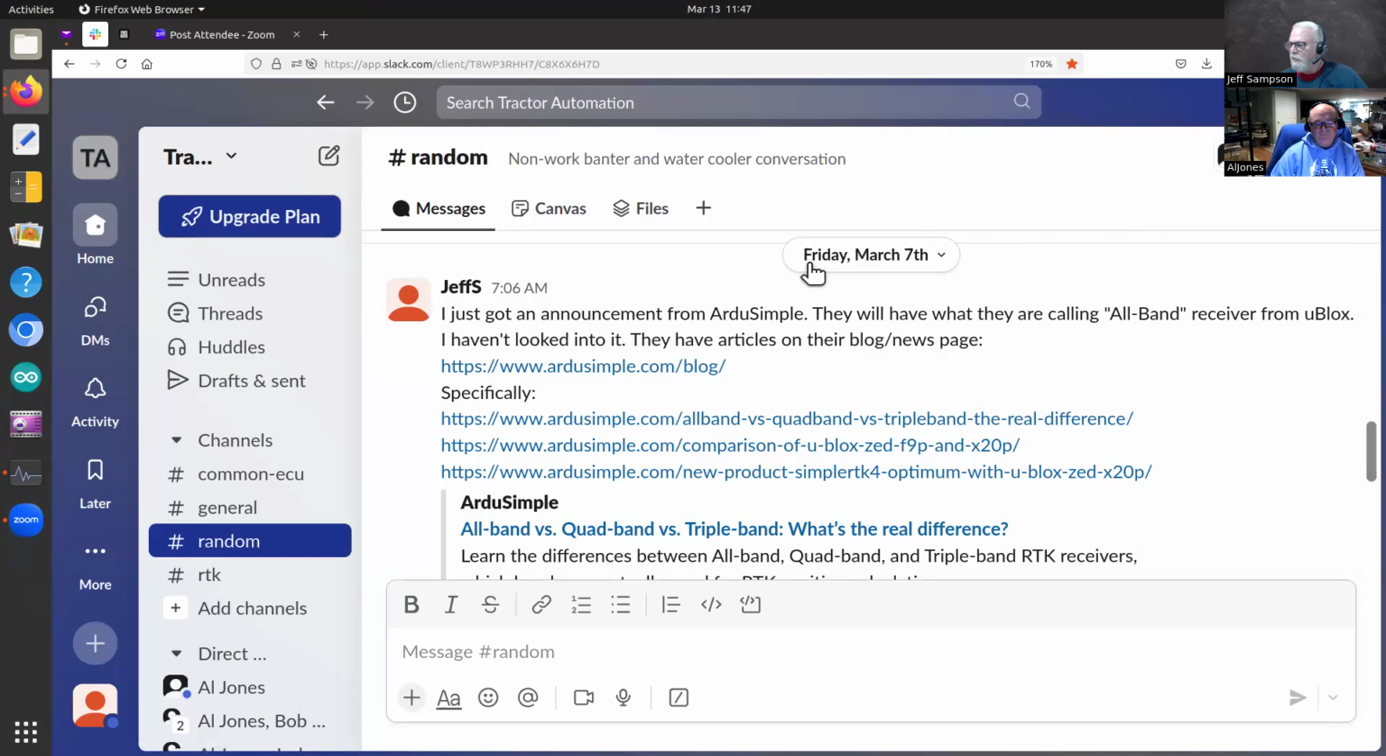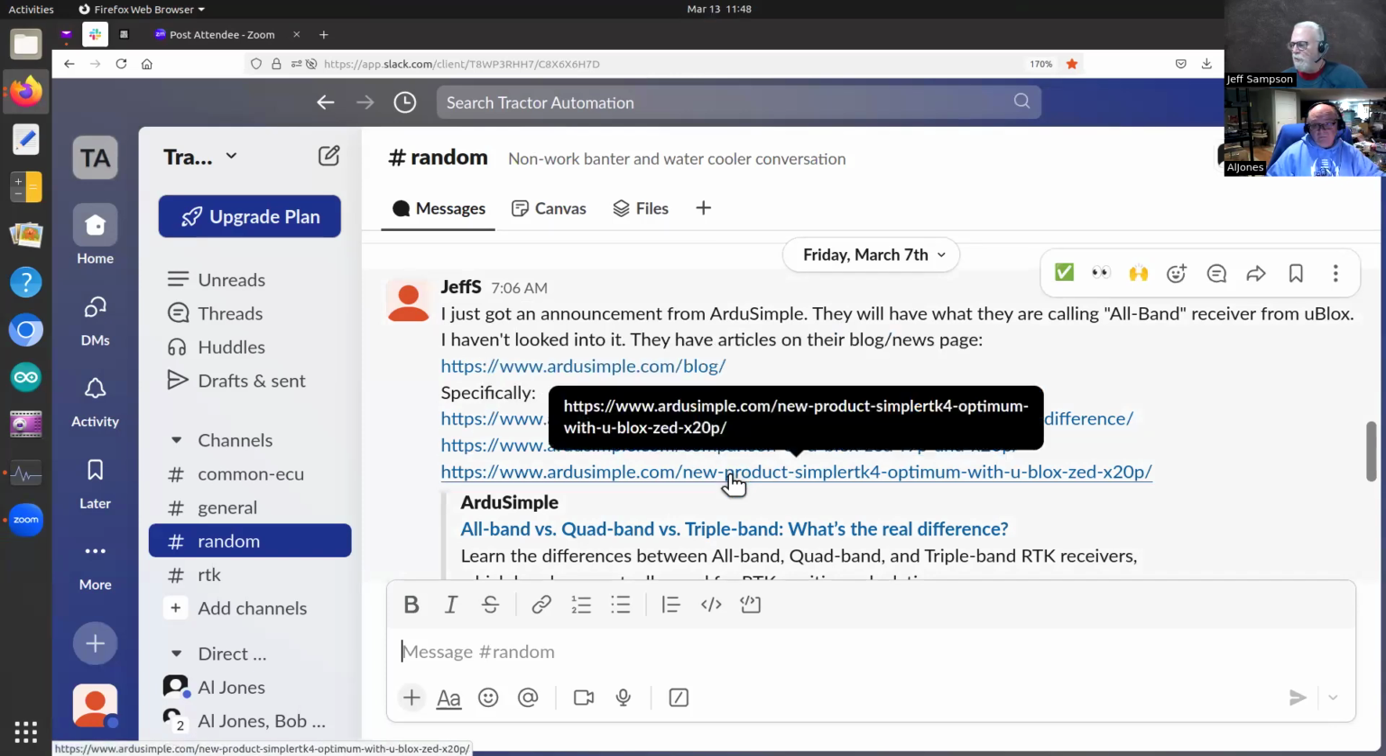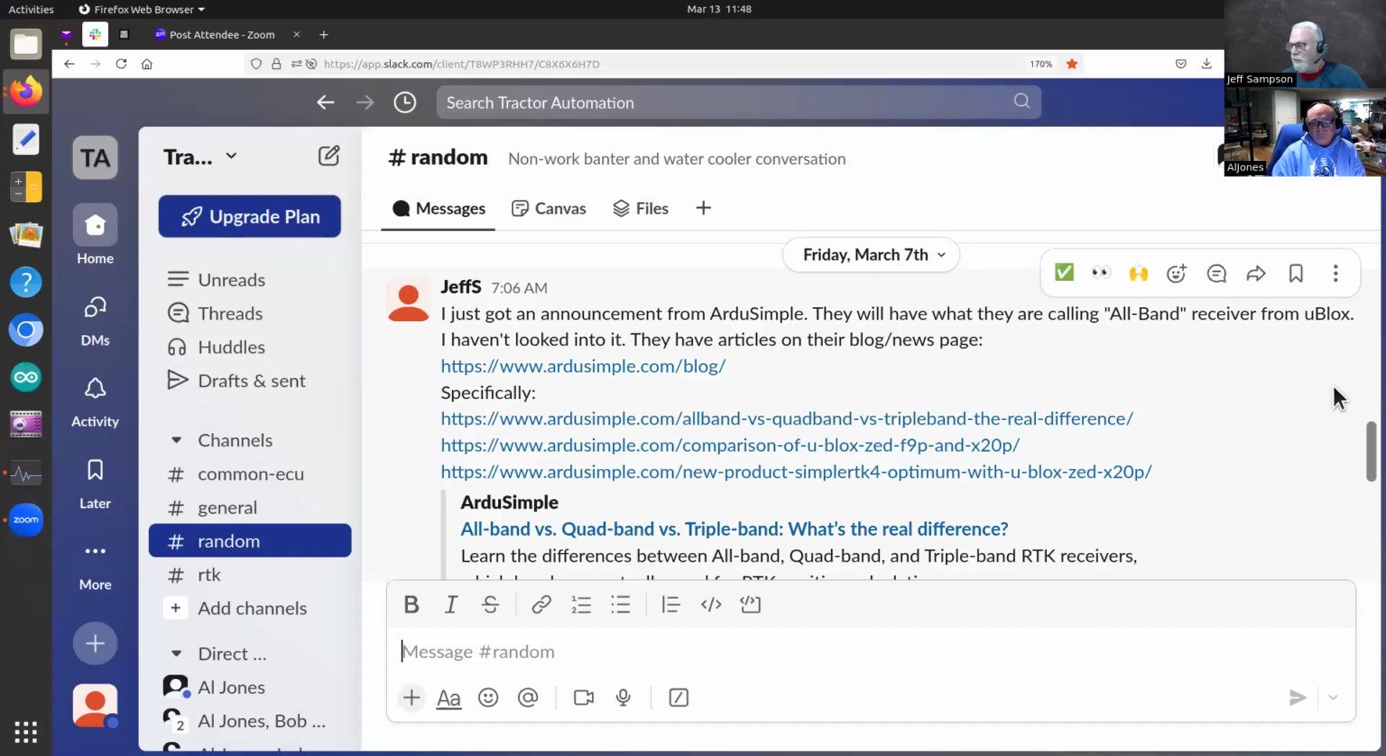So in Slack on March 7th, it says I got this thing from ArduSimple, and if you go to this page called the ArduSimple.com blog, that's their news page. It's their blog and news page. And then I said, here are the first three articles that were on that. They're asking, what's the difference between all band, quad band, triple band? It says, what's the real difference? That's where they're explaining the different satellite bands you can get, and then that fourth band.